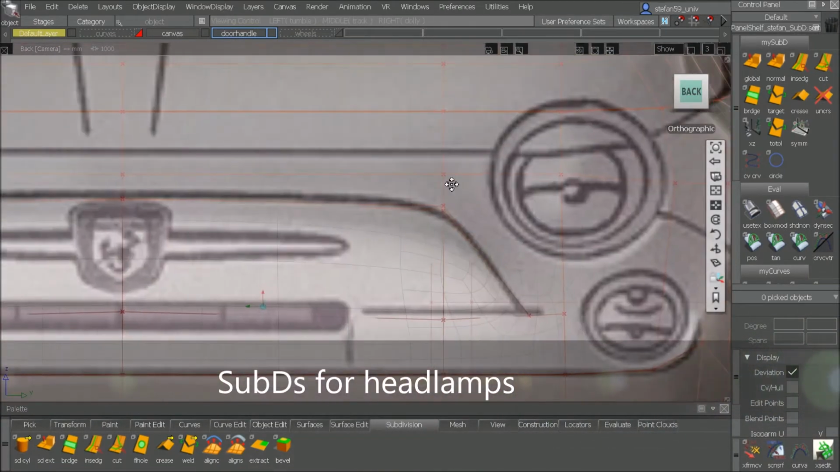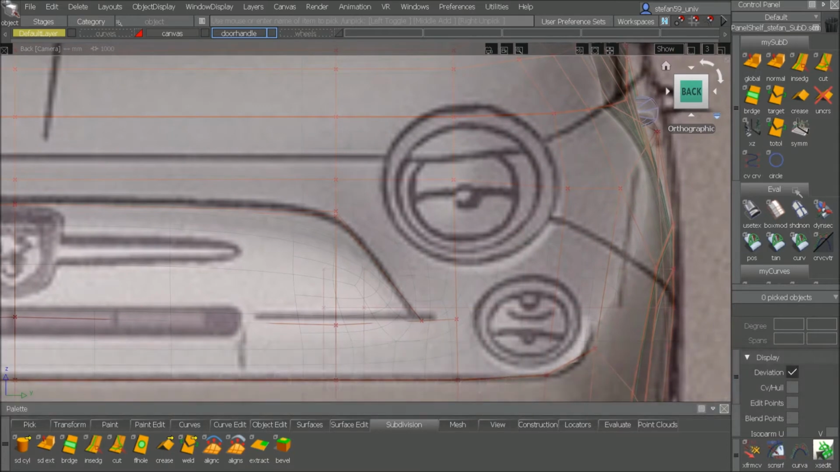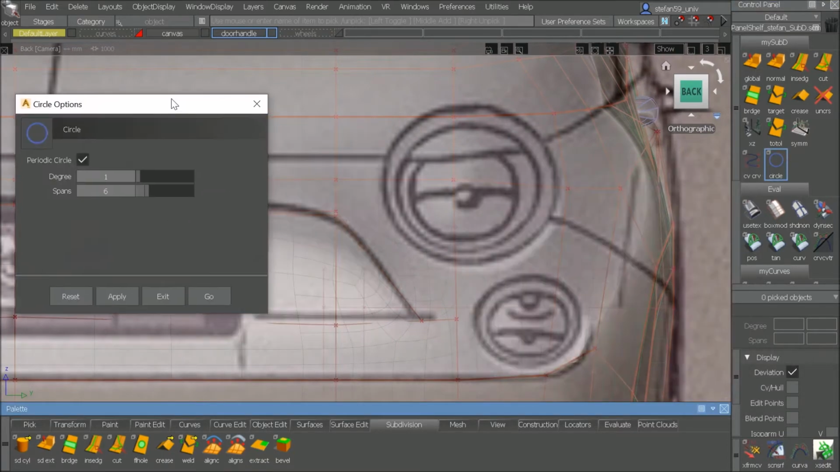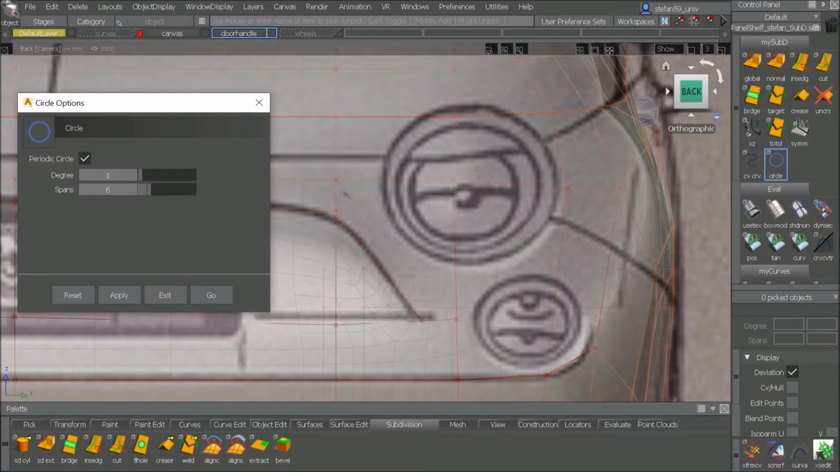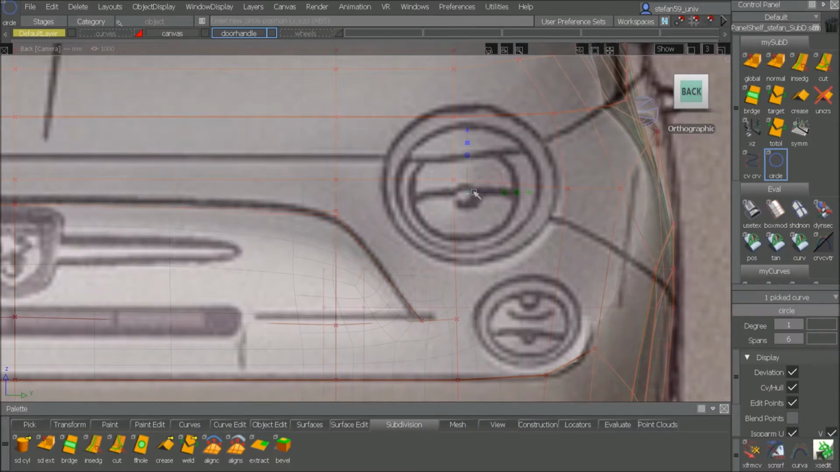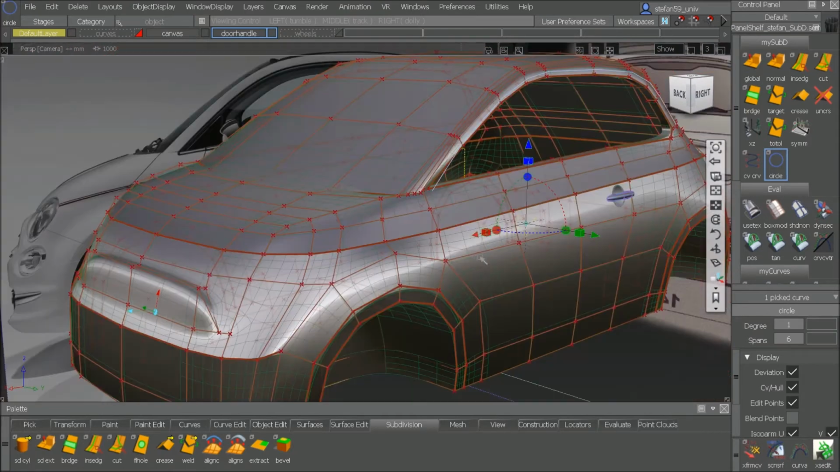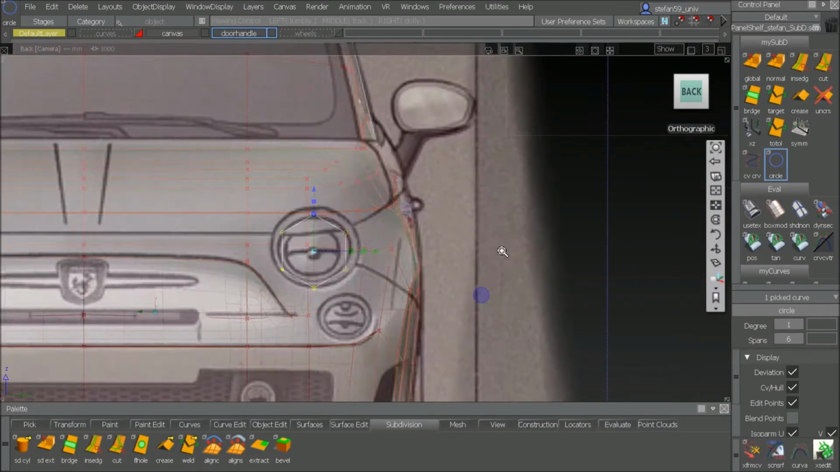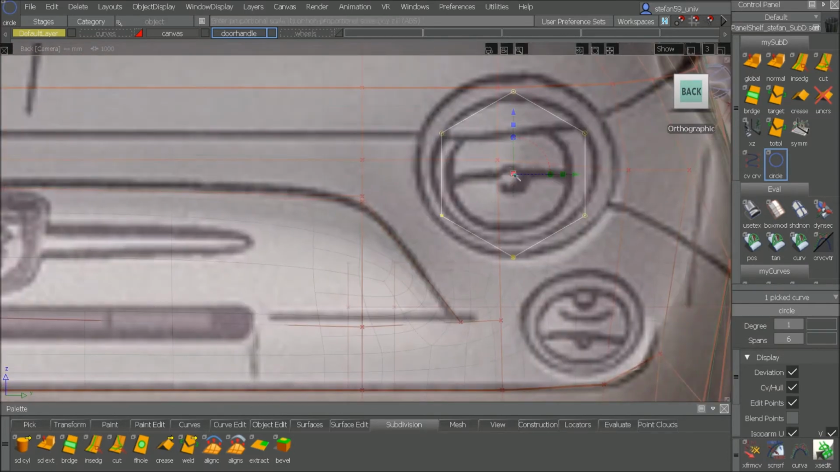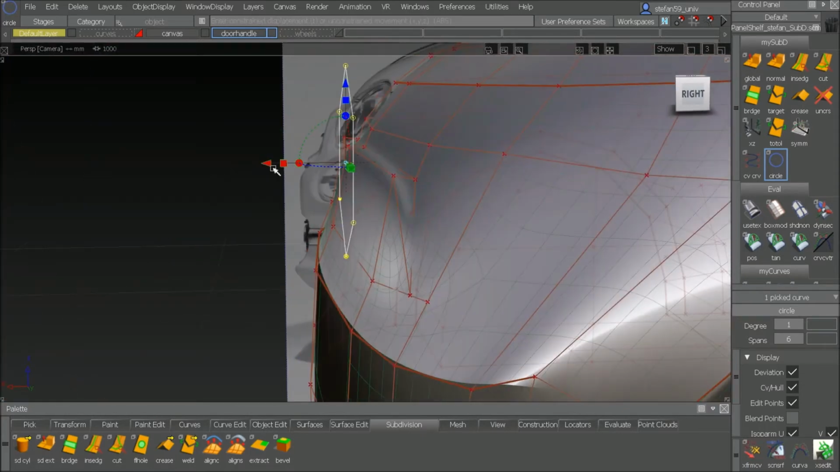Starting with the first one, I create a circle and a degree 1 curve, of course. 6 bands, let's say. Put it there somewhere. And just moving it where we can see it, scaling it a bit. So let's check that it's big enough, like that. And of course, it should be close to our SubD.